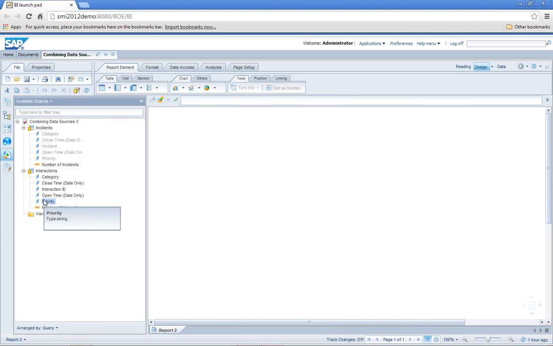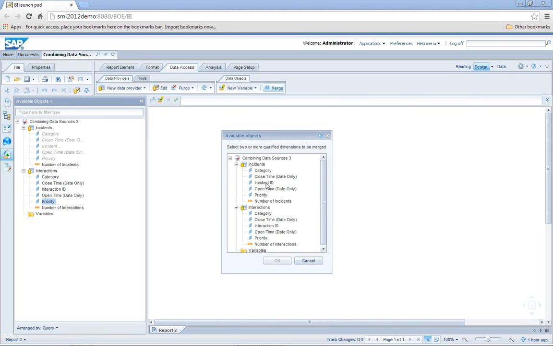So I can do this as well, and in this case, what we're going to do is merge all of the like dimensions. So we're going to create a merge dimension for each of the five dimensions that we have in each query. So data access, merge. So first I'll merge incident ID and interaction ID. And of course, they're not going to be equal. But what it's going to do is create one list that contains all the values from each.